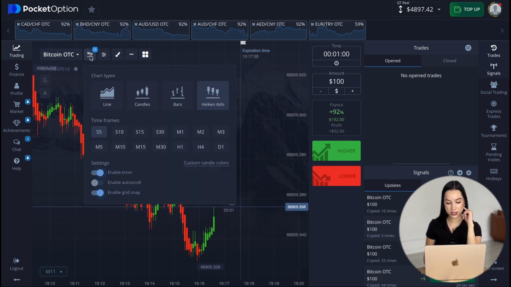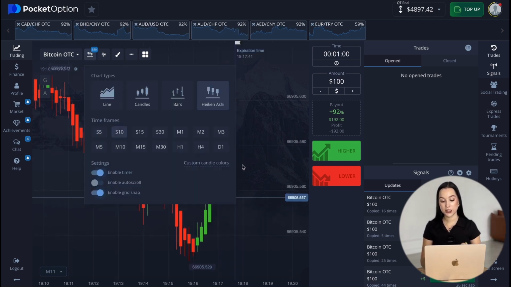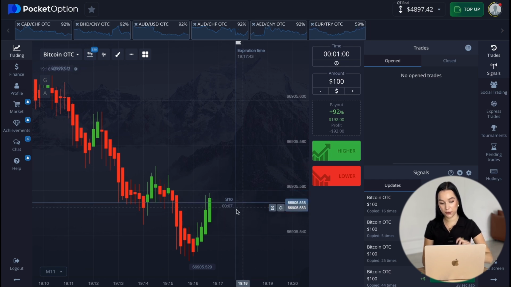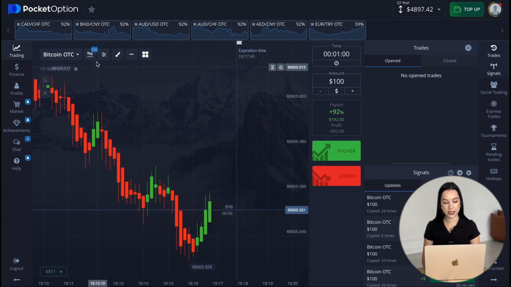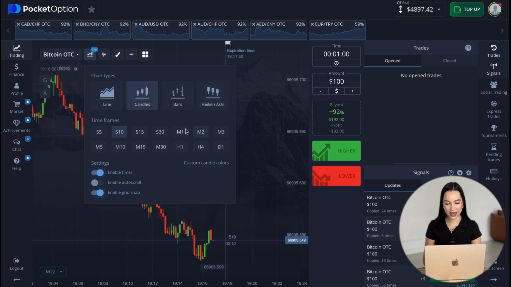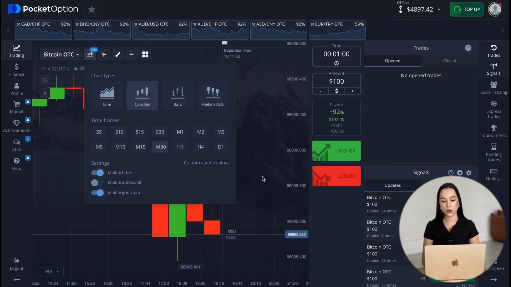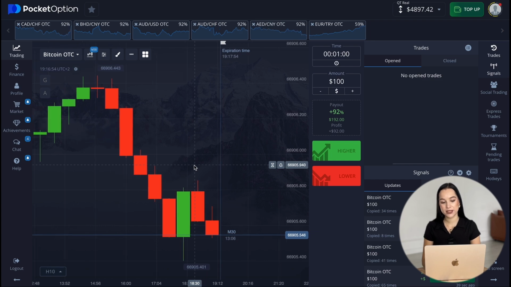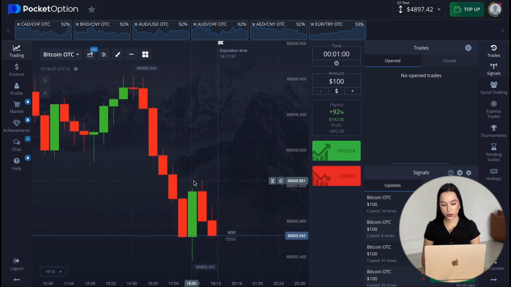And here are also the time frames for our candles. So we can see that this candle, for example, is only for 10 seconds. Let's change our chart types to candles again because it's Heikin Ashi right now. So for example, here is the time frame for our candles for 30 minutes.